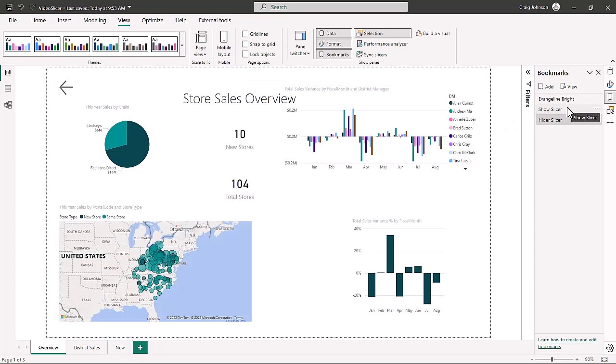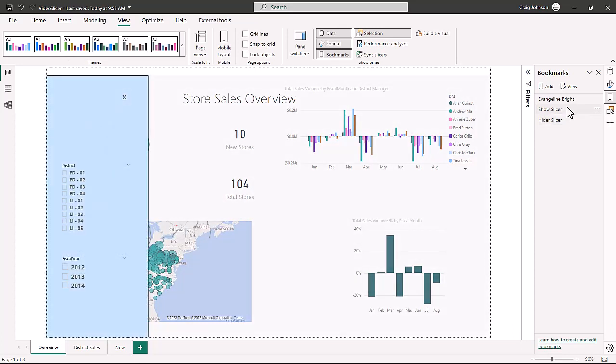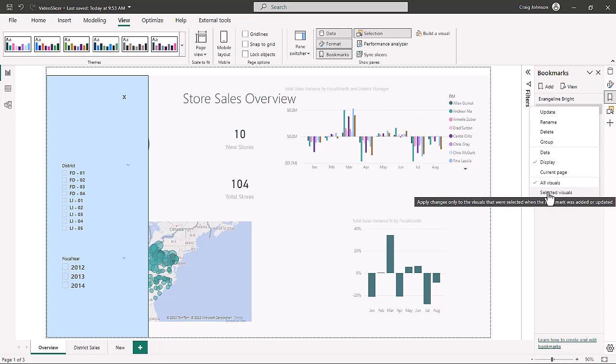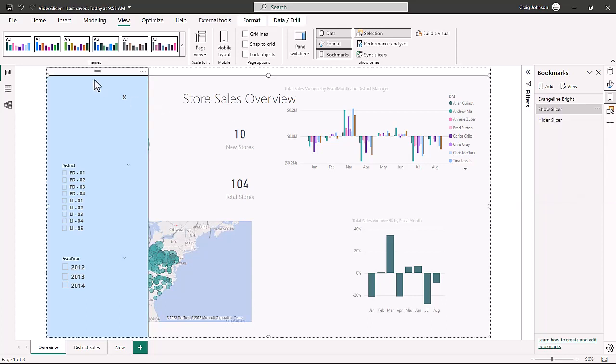Now that we've created the 2 bookmarks, we do need to make some updates to the settings. So the first thing we want to do is uncheck the data for the show slicer. We want to uncheck the current page, and we want to select the selected visuals. But in order to do that, we want to select that visual, the selected visual, and then we want to update.